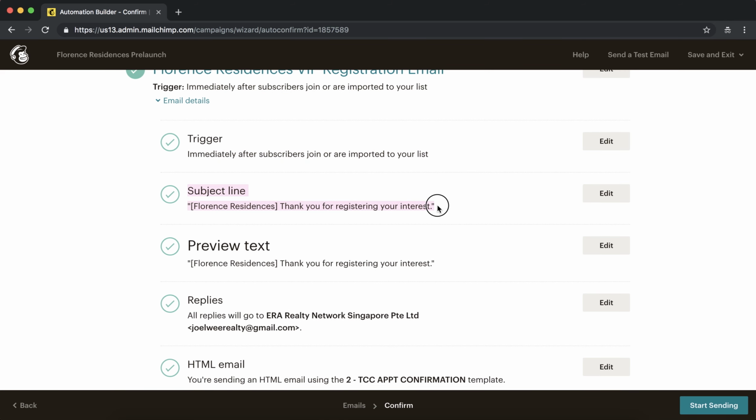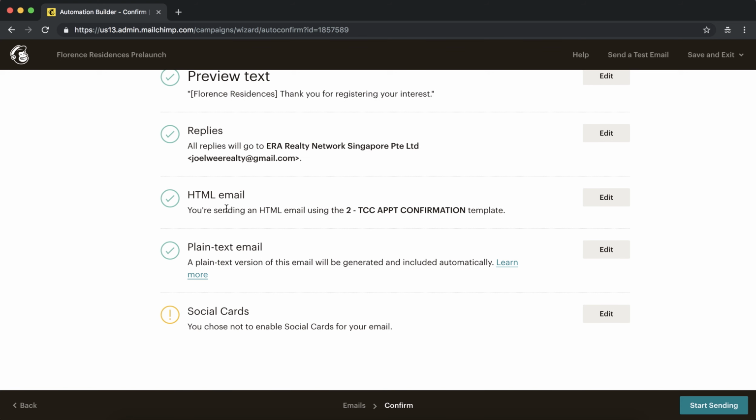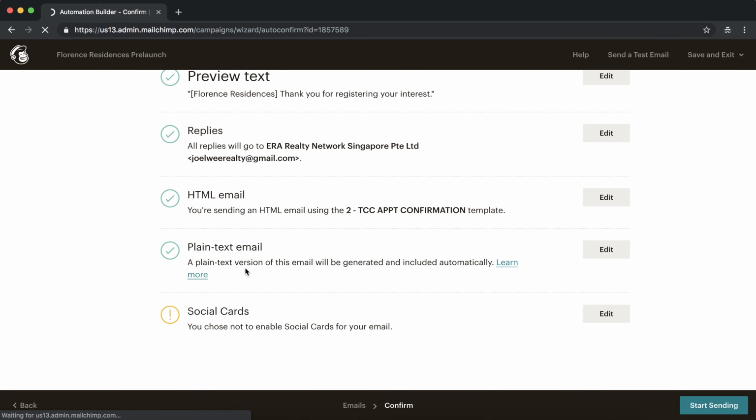Immediately, so the subject, thank you for registering your interest. Preview text is the same. All replies will go to your email address. You're sending using this template, alright? And then we're going to start sending. So they'll tell you you're going to start a workflow which contains one email to this list, and then you start sending.